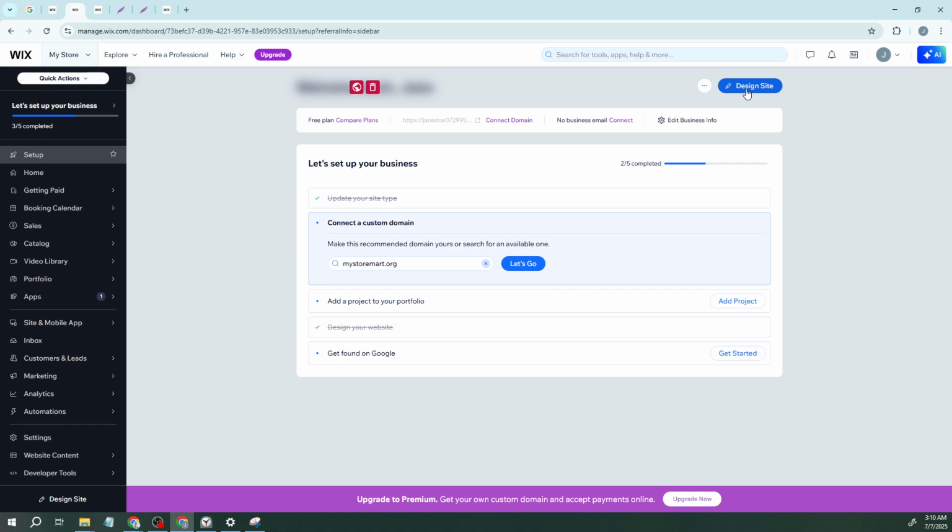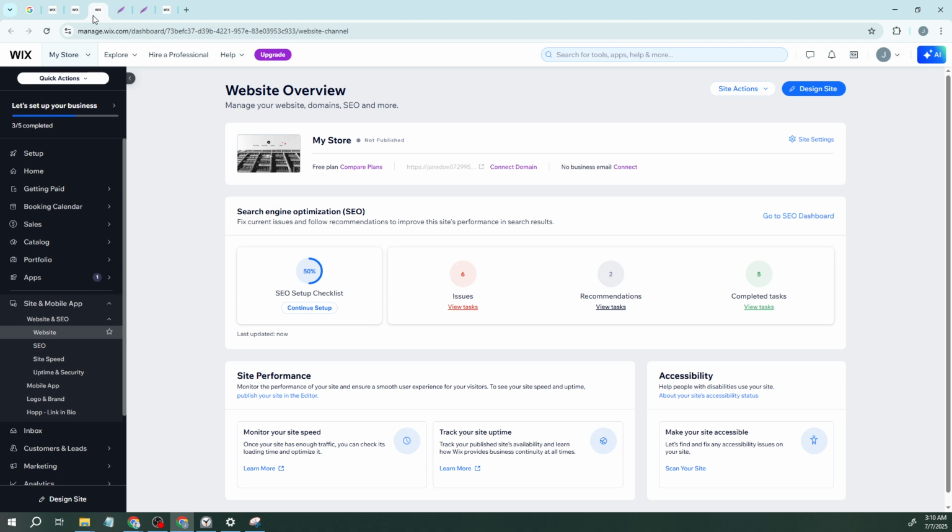Now that you're in your dashboard, go ahead and click on Design Site. This will take you to the Wix website editor, which is essentially your playground for customizing your website. Here's where we'll make the magic happen.